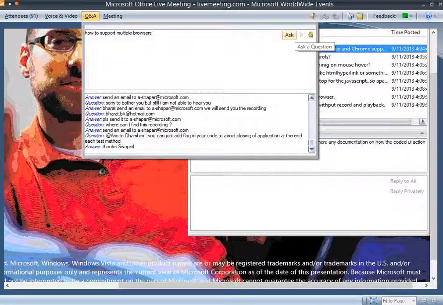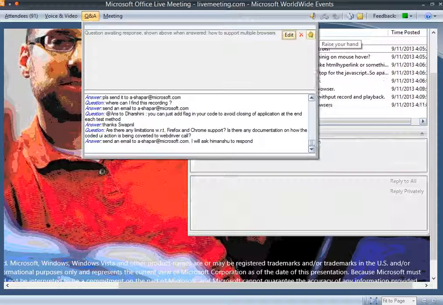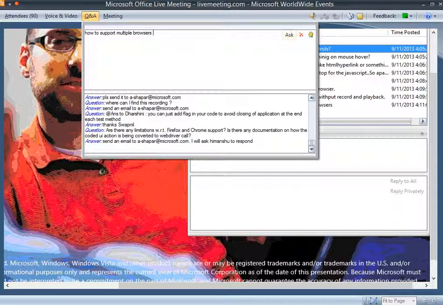Is there any documentation on how to convert my actions into calls? How do you put this? This question. Does it work with infrastructure controls? Okay, so it works for infrastructure controls through our partner.